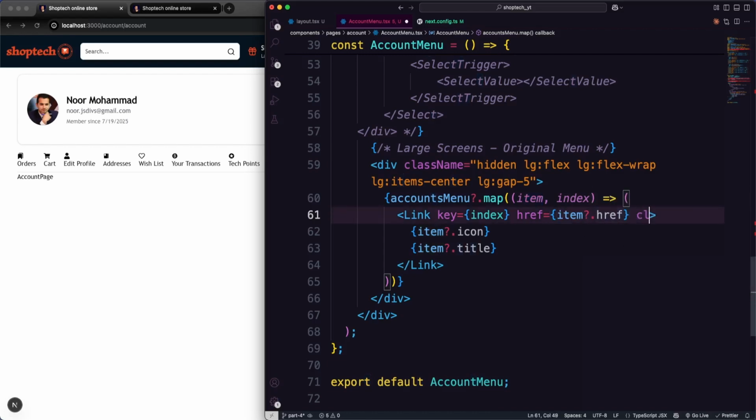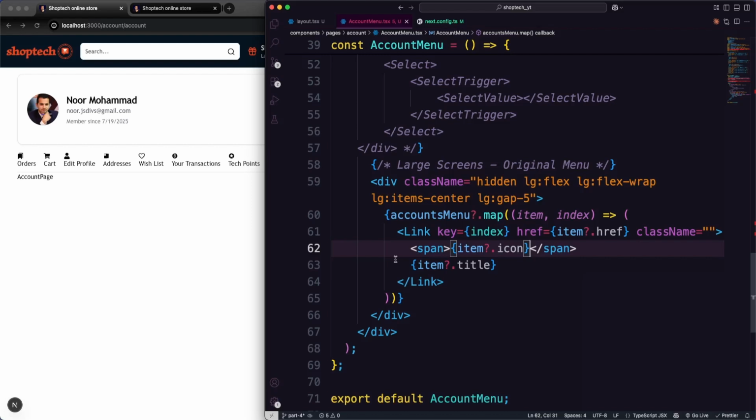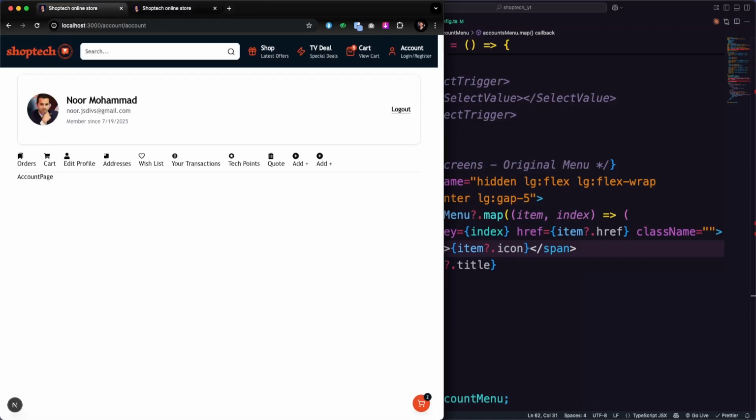And for this one, for the class name, before doing so, I'm going to go directly here. I'm going to take a span tag and put that icon within a span tag. Right now, as you can see, this is the value, right? Oh yeah, that should be the value. But am I missing something? I should not be missing anything. Let us find that.